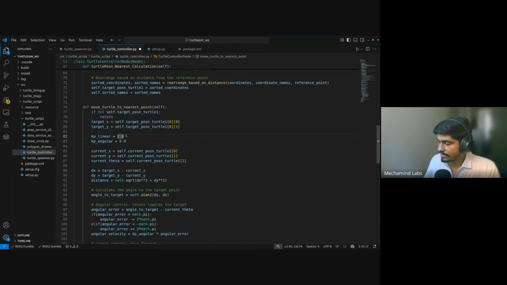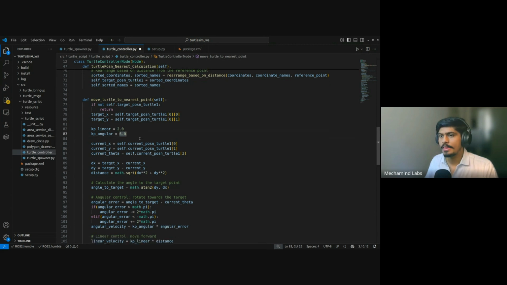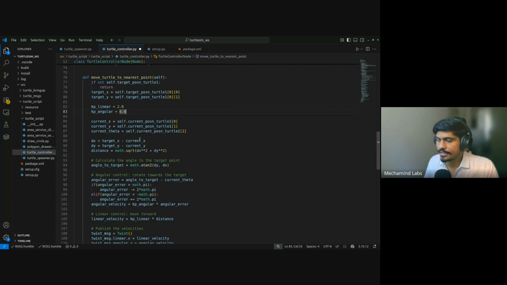So again, we are giving the turtle a proportional constant of 2 in the linear x direction, and for angular, we are giving it as 6. You can change it using hit and try. Then current position, we are getting the current position of the turtle. So we had stored the current position of the turtle here, from the data which we were getting from the pose callback. And in that, first is the x coordinate, y coordinate, and then the theta: 0, 1, 2.